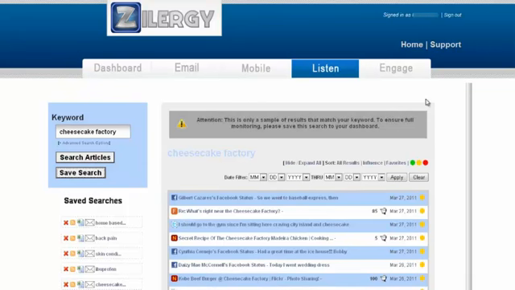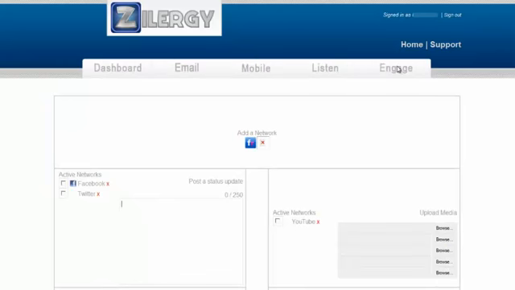Okay, so you can see how simple the Listen feature is and how powerful this is. Now we're going to show you the Engage feature, which also has to do with social media. There's a lot of databases that you are managing these days, because I personally use Facebook, Twitter, and LinkedIn, and I use YouTube. So there's 4 social networks that I try to manage.